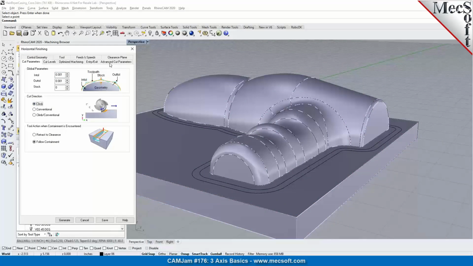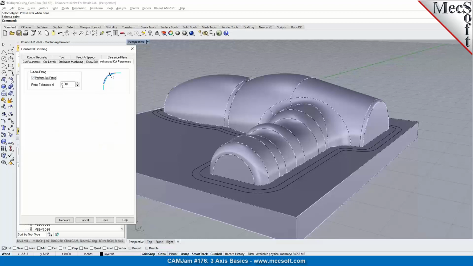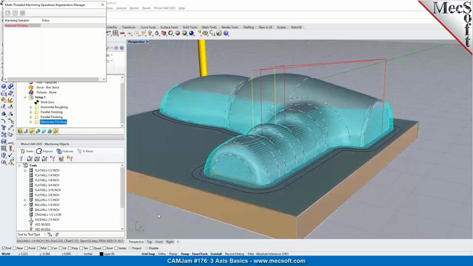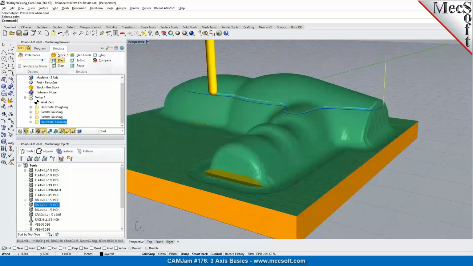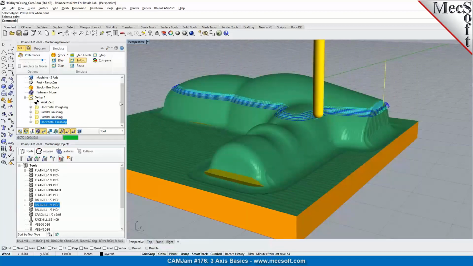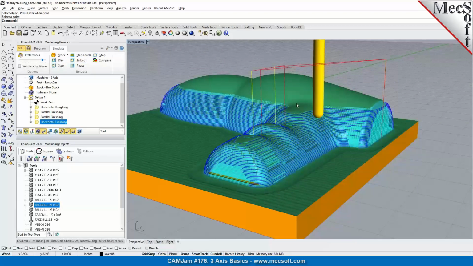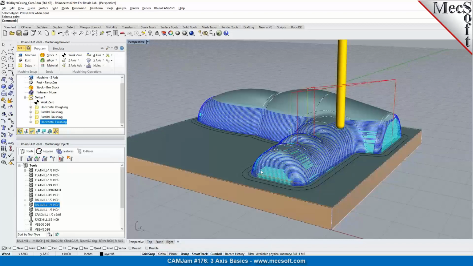Like how we could fit arcs in other 3-axis toolpath methods, we can also perform arc fitting in horizontal finishing by specifying the arc fitting tolerance and generating the toolpath. The arc fitted toolpath appears in dark blue, and the turquoise color represents the linear motions. And you can go back and make changes, edit the toolpath, regenerate it, and once you're happy with the result, we could go ahead and generate.